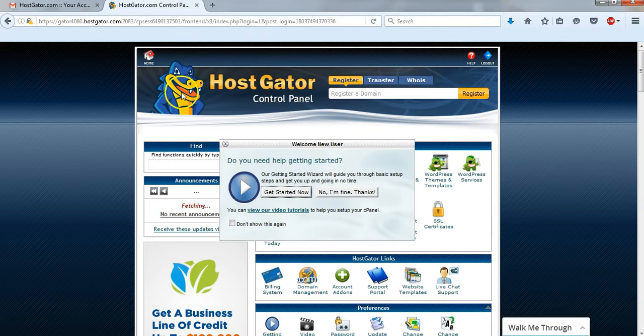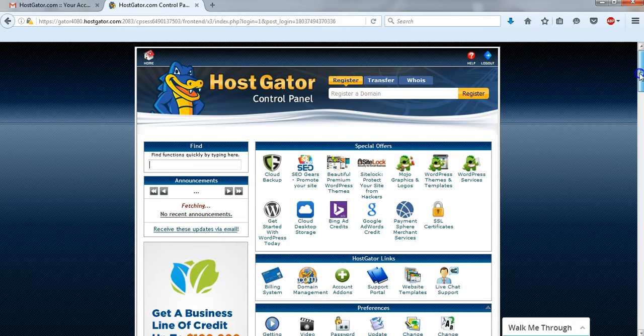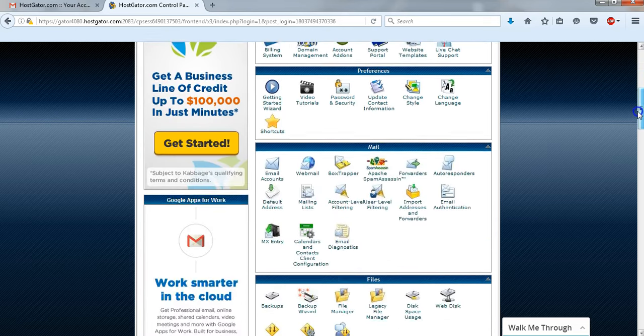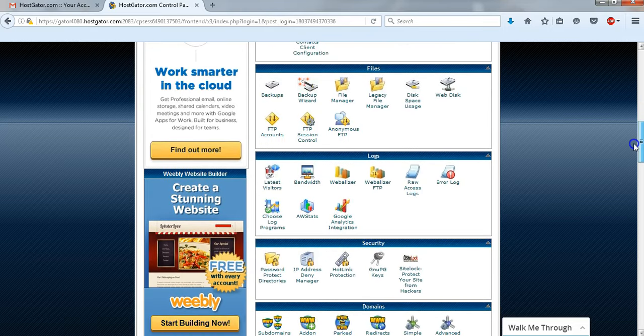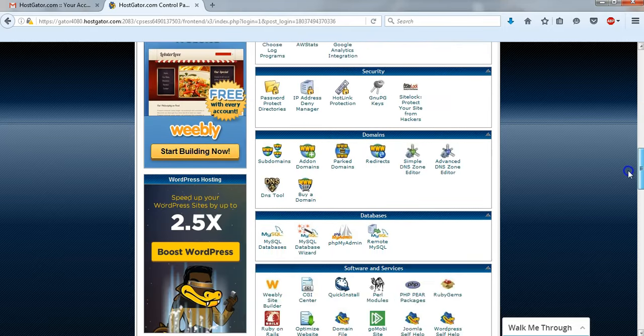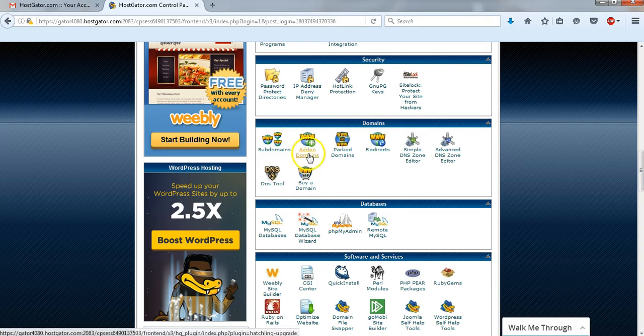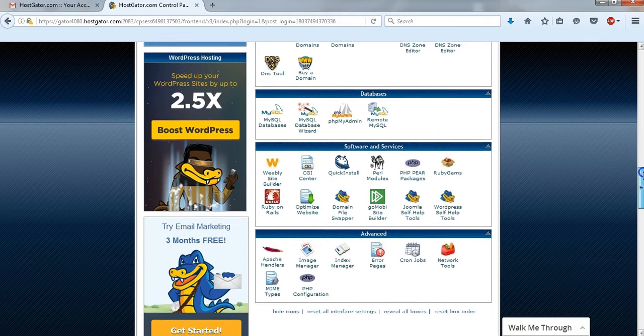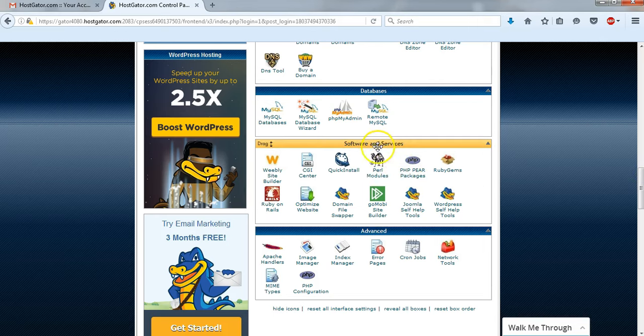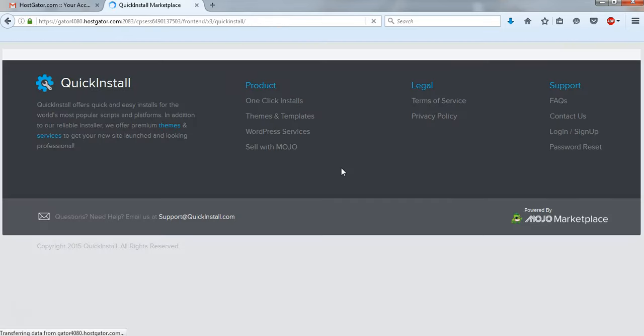So now that we're logged in to the control panel, you're usually prompted with a pop-up of some sort. I'm just going to say no, I'm fine, thanks, because I don't need help getting started. If for some reason you used a different hosting provider than HostGator, you would have to use an add-on domain name. But since we already used HostGator in this tutorial, I'm going to assume that you did as well. We'll go down to where we see software and services in this section, and click on quick install here.